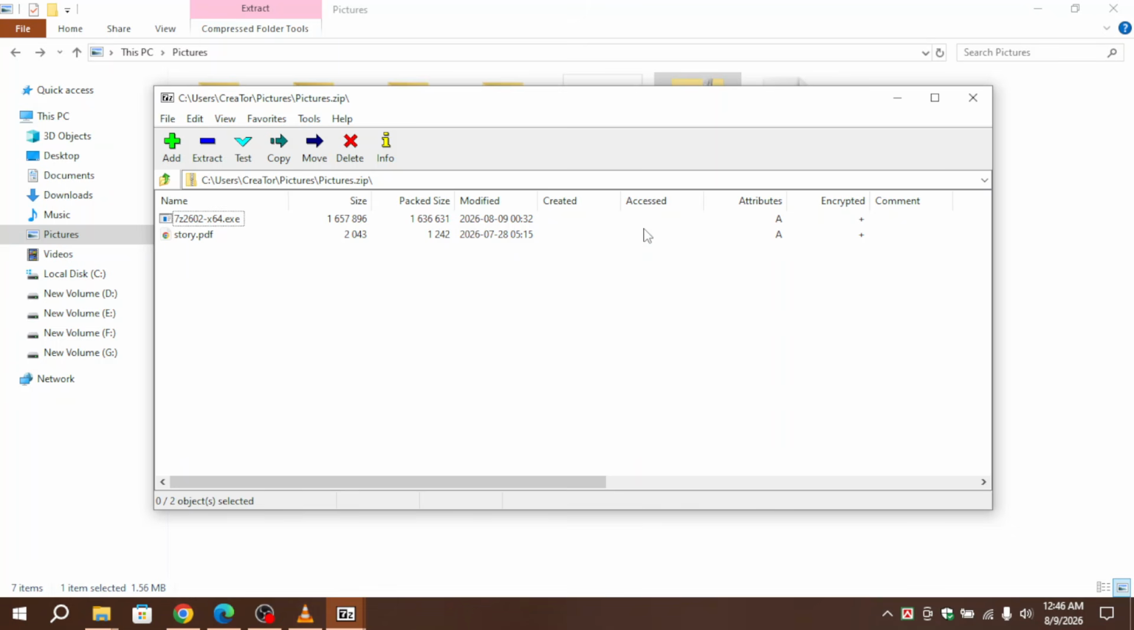Another useful feature is format support. 7-Zip can create several common archive types and can also open many formats, including zip, tar, gzip, bzip2, xz, and rar archives for extraction. And that's the basic 7-Zip workflow.